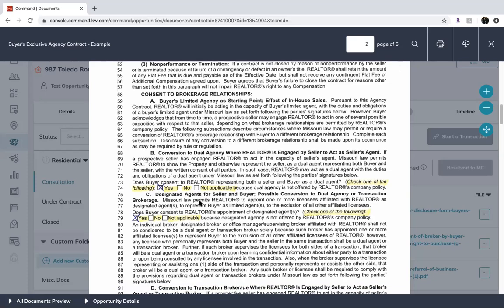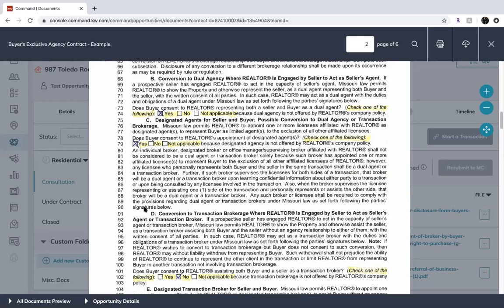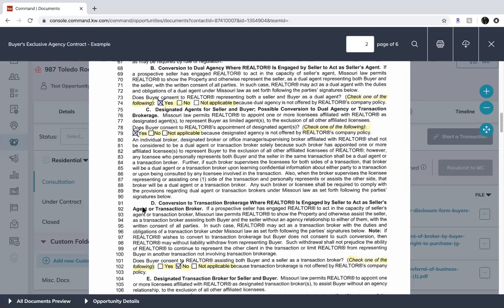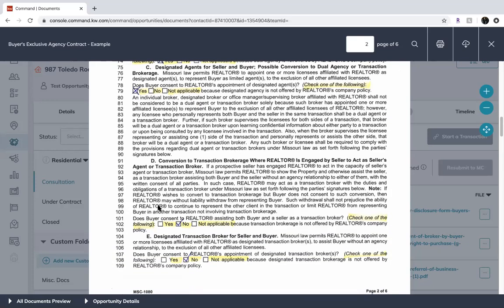The next part is for a designated agent. So we do act as designated agents with our brokerage, and there is that form that you just completed. So check one of the following. It would normally be yes. Then we scroll down to where we discuss a transaction broker. So does the buyer consent to the realtor assisting both buyer and seller as a transaction broker? Normally that's going to be no, because you are going to be serving as their designated agent.